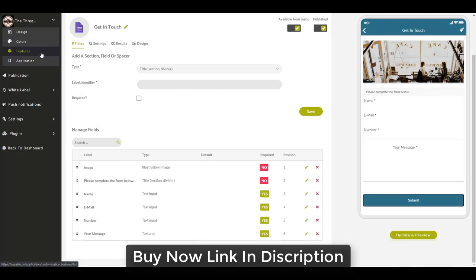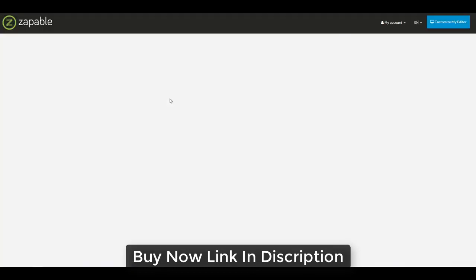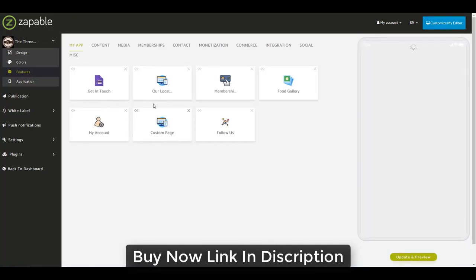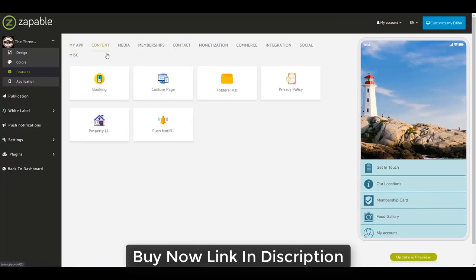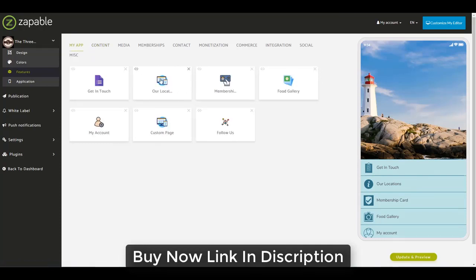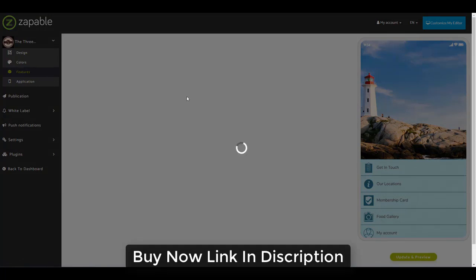So I'm going to go back to features now that we've got that form one done, and here we have the hour location. So you can see that's the second option on the menu here. So let's go in and edit that feature. Now this is a custom page, and to add one of those you just go to content, and then you've got the custom page option here. You just click that and then you can go in and populate it. So let's go into this one and edit what we've already done.